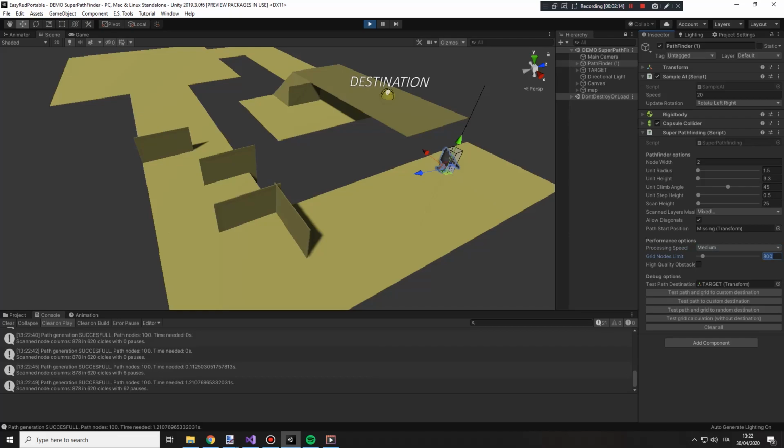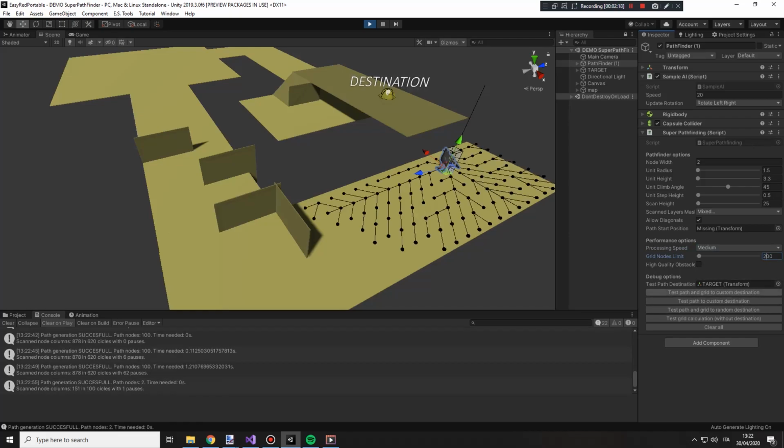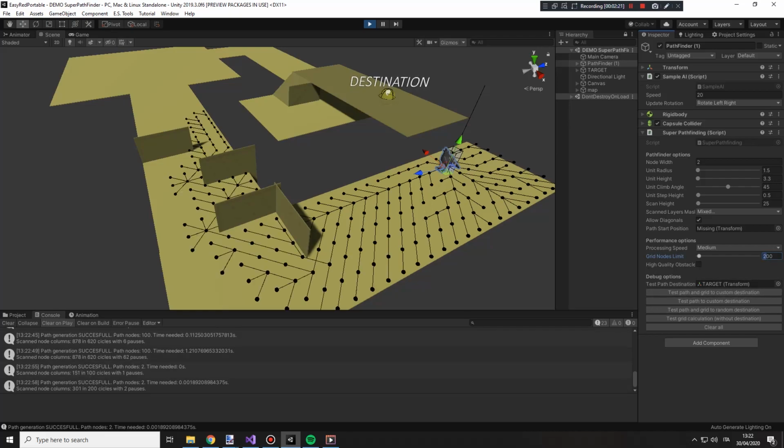Finally, high-quality obstacle check is an option to enable better obstacle check. This may affect the performance a little bit, but will raise overall path quality.